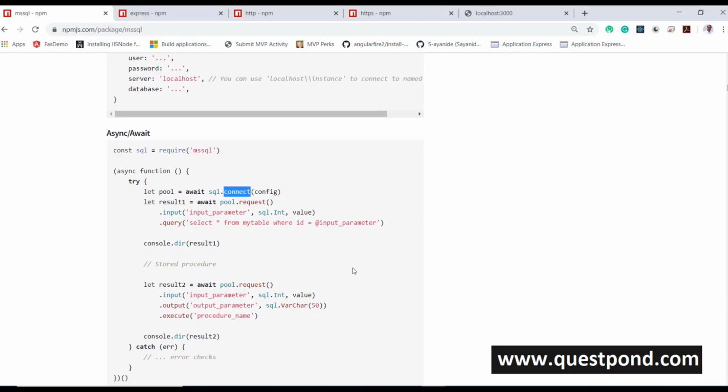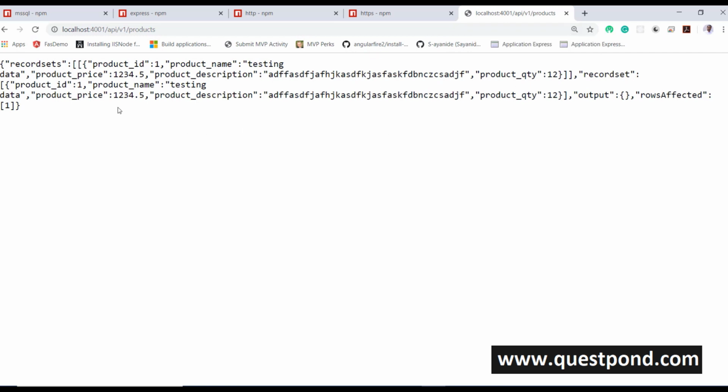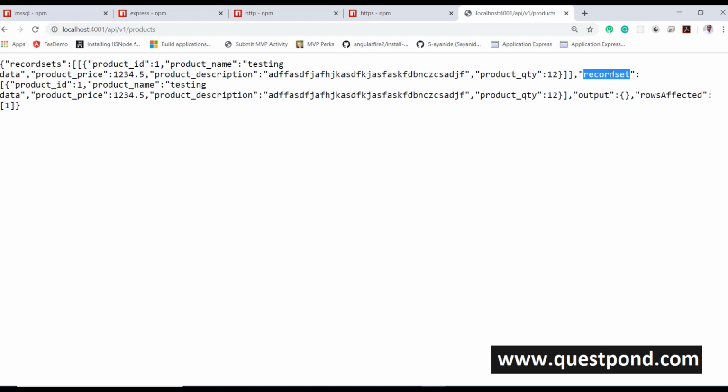And now on my browser, if I say localhost 4001 slash API slash v1, this is my base path and this is my controller products. And if everything went correct, you can see we have the result. Alright, so this is how by default result it is returning to us. You can see it is returning us the result two times, right? So it is returning us two different objects, recordsets and recordset, right? So whatever the result we want to send back to the user, we can use any one of them.